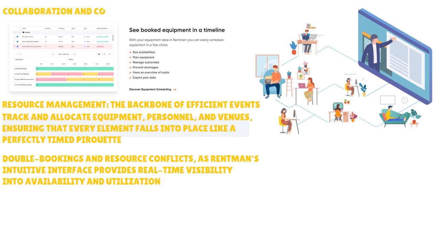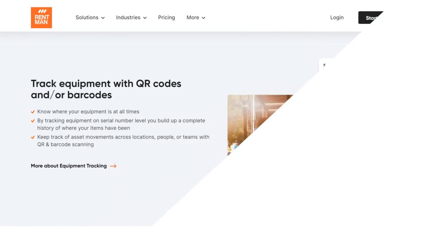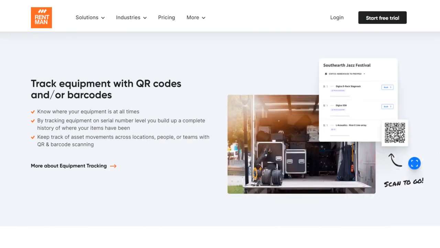Another value added that we have found within Rentman is collaboration and communication. You are fostering a collaborative environment whereby your teams are being harmonized. The software fosters a collaborative environment where teams can communicate, share updates, and coordinate tasks with ease. So this is really good.